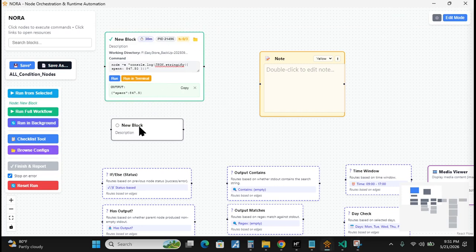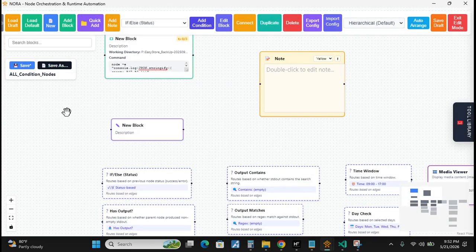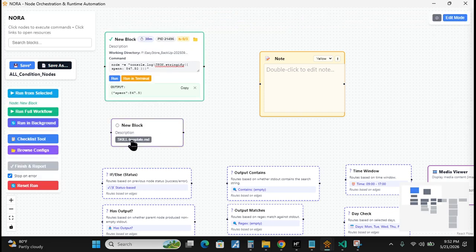Link node. The link node is a non-executing reference panel. It runs nothing. Instead, it holds clickable buttons pointing to local files, folders, or URLs. Drop one next to a related script node as a quick access launcher for a config file or documentation. It passes through the workflow without affecting execution.